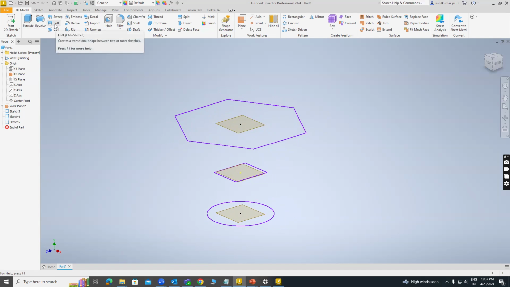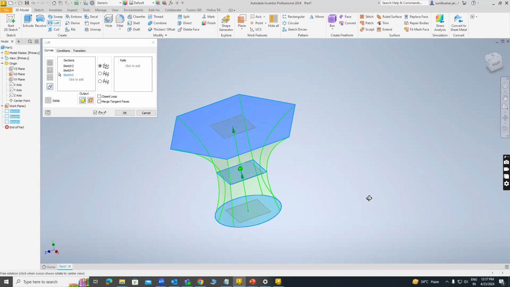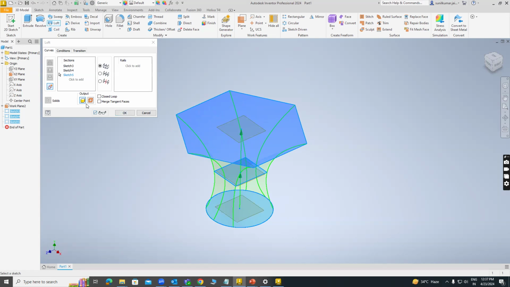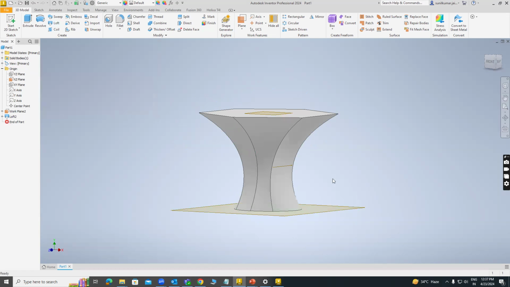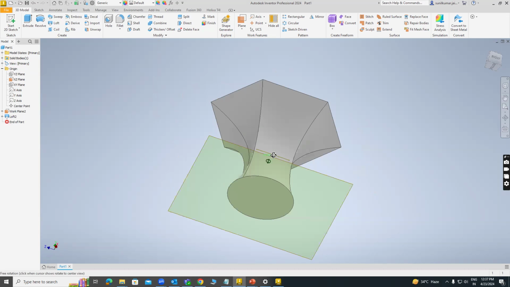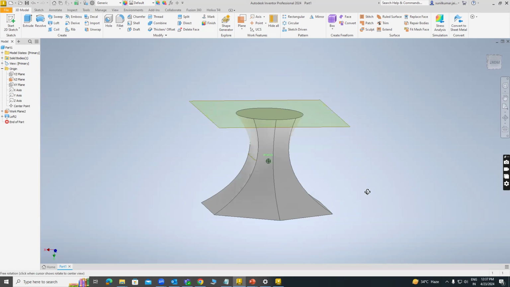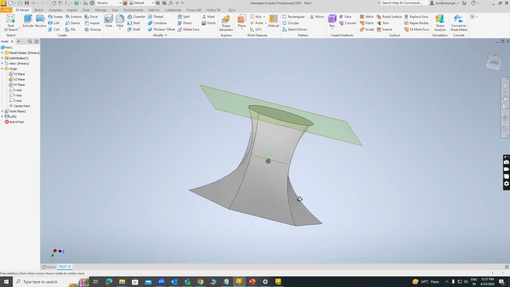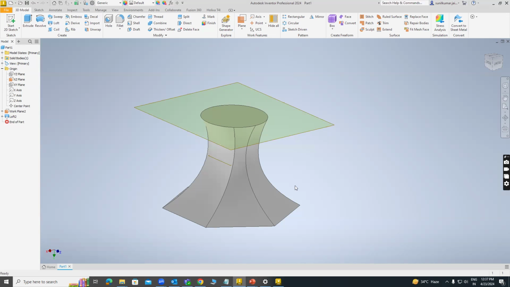First select the loft command, and one by one we have to select the cross sections. And as we can see, we can get a solid. If we select surface, then we can get a surface model. So just click on the OK button, and you can see through the loft command we can get a 3D solid model. I'm using 3 different cross sections for the loft command, but you can use any number, multiple cross sections.